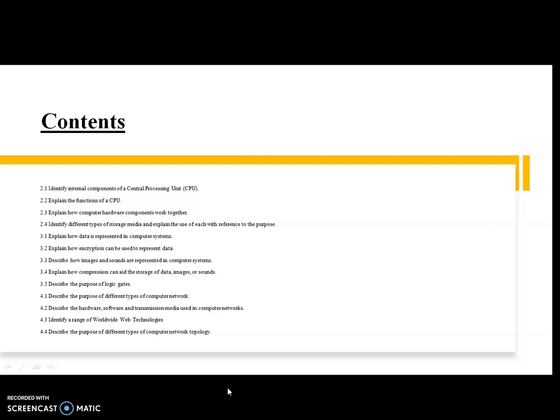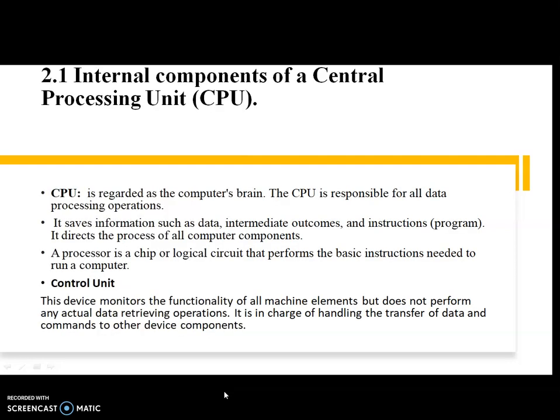Content. Internal components of a central processing unit, CPU. The CPU is regarded as the computer's brain. The CPU is responsible for all data processing operations. Control unit: the device monitors the functionality of all machine elements but does not perform any actual data retrieving operation.